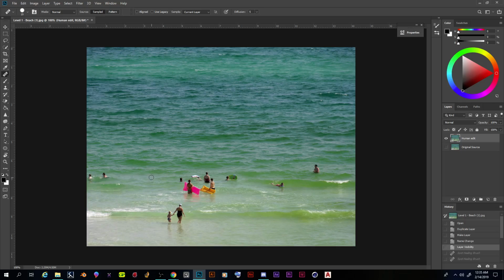So first of all, I'm going to resize my brush. One quick way of doing that is right-clicking. I'm going to scale this up to about 40 or 50.